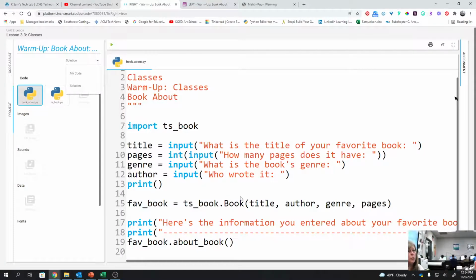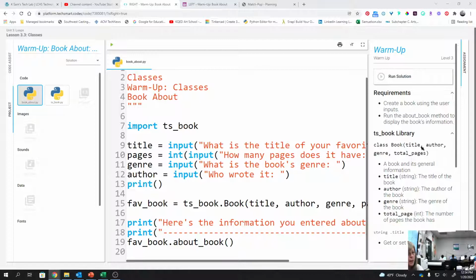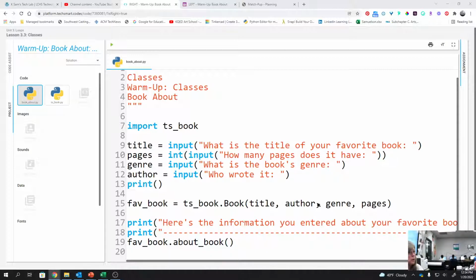Okay, let's look real quick. Up here on line 15, again, you made an instance from the book class. The arguments of that class, which it tells you in the assignment panel, are title, author, genre, and total pages, right? So title, author, genre, pages, because that's what you named them right up here.